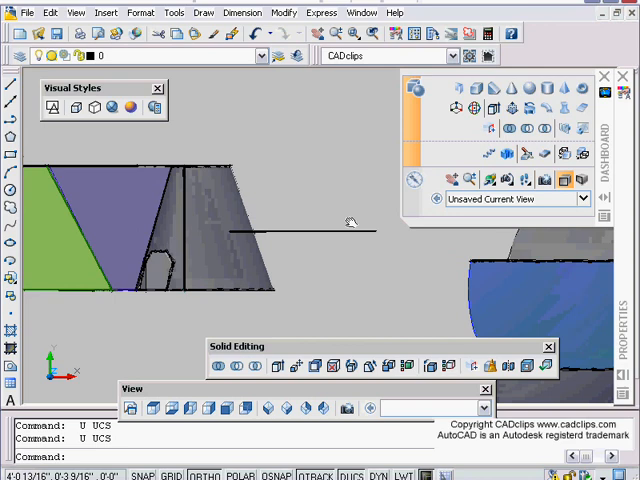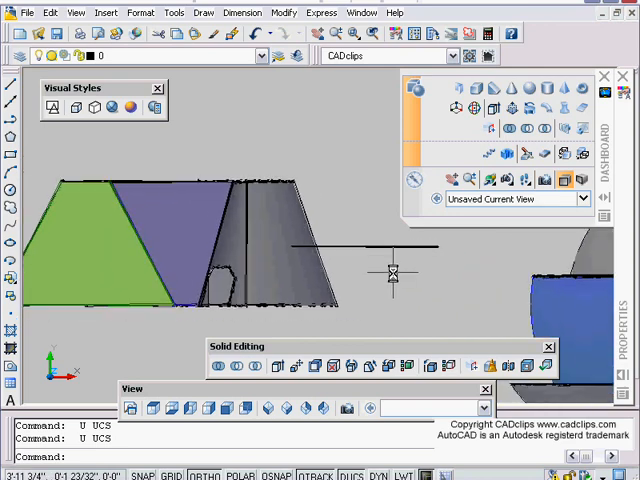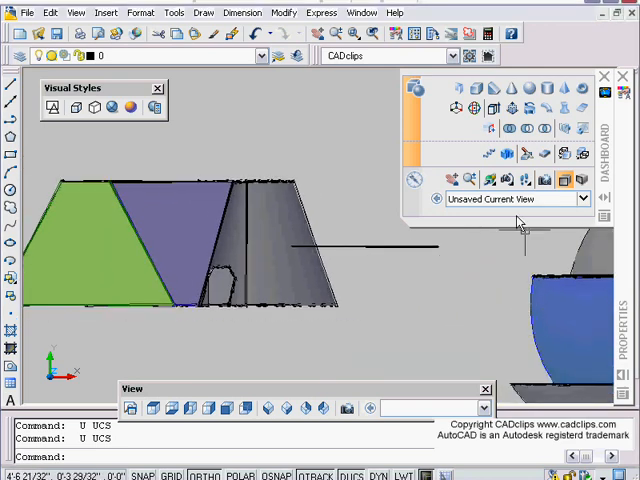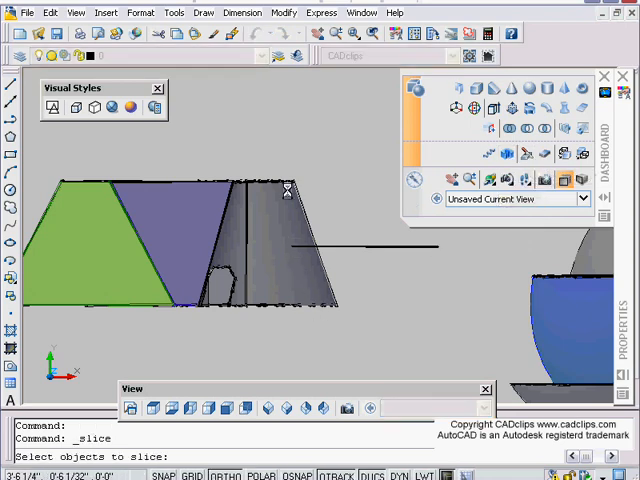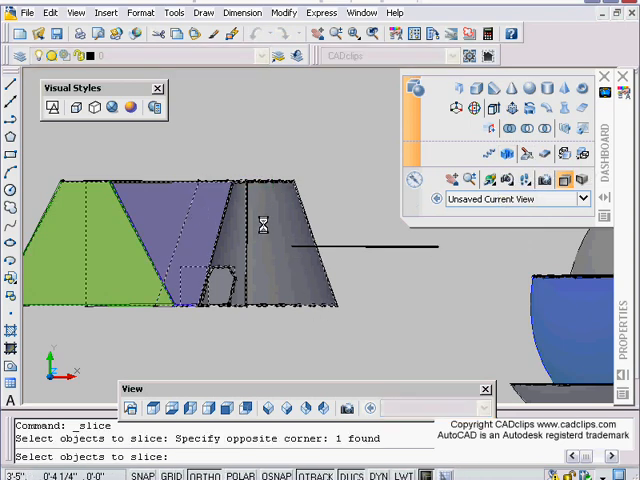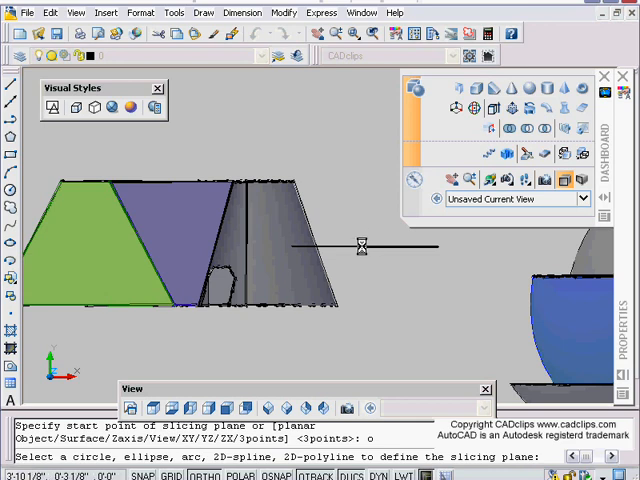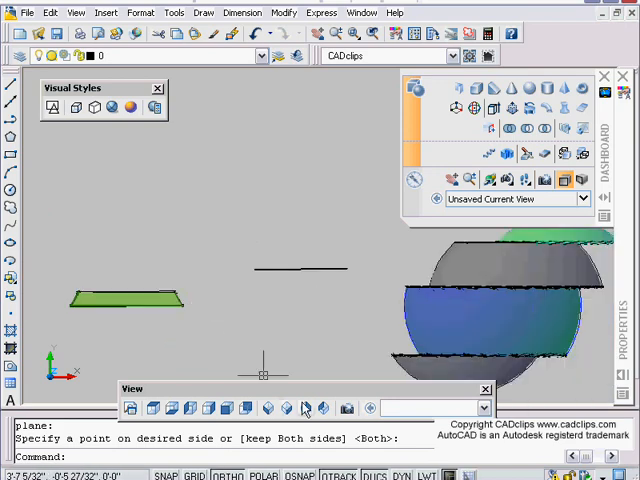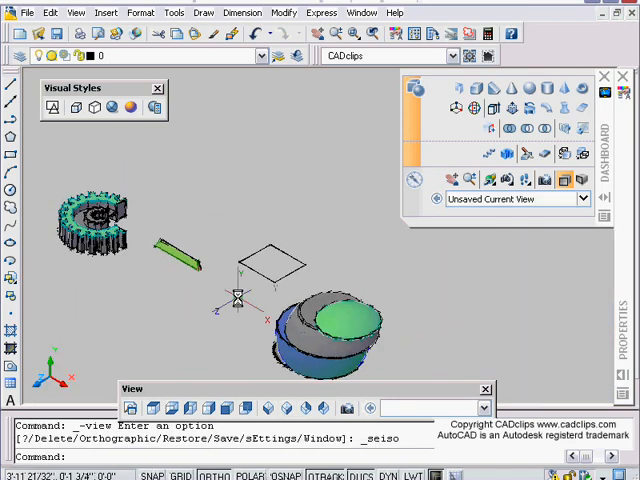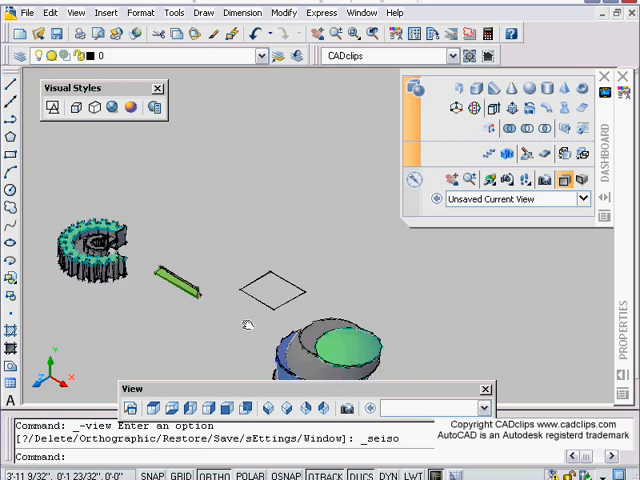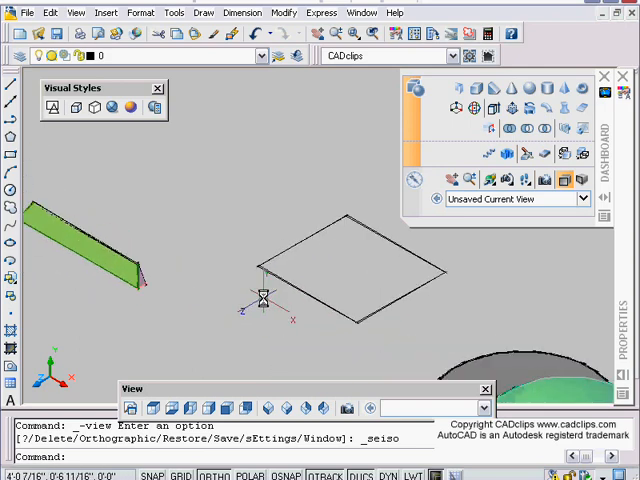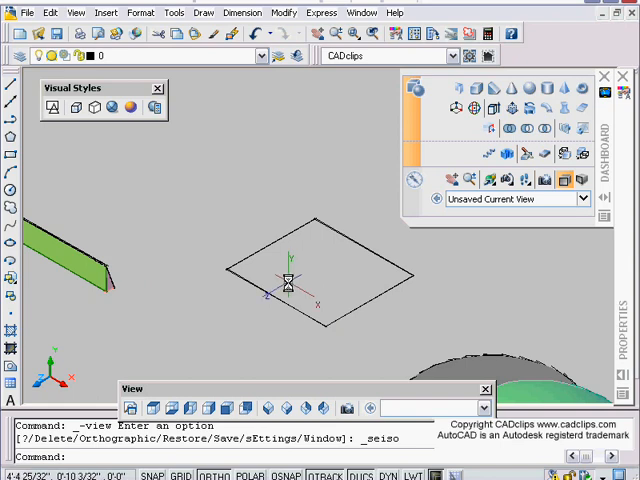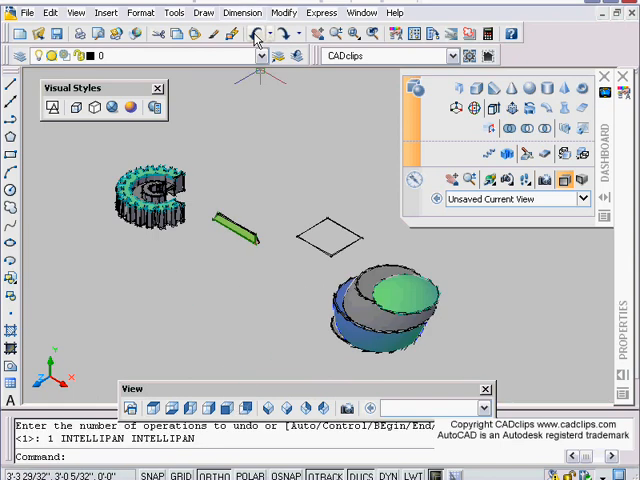So watch what happens when we try to do the slice here the first time. I'm going to just kind of pan over here a bit. I'm going to get my slice command, grab the objects I want to slice, hit enter, O for object, pick on this rectangle, and then pick on the bottom side, and I'm going to get some weird, unexpected result. Okay, I have no idea. That's because my UCS is actually not at the same plane this was created.